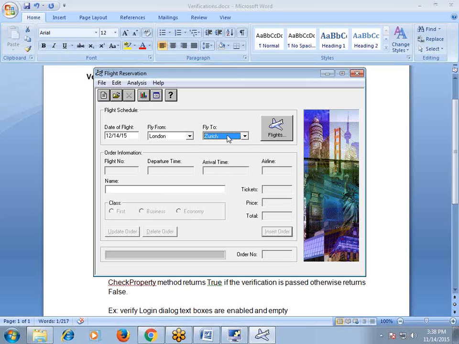See how we can do this verification. The London value should not be displayed in this drop-down list. What do we have to do? First read the value: what value is selected in the fly from list box? London. Now we have to verify all the items in this fly to drop-down, whether each item is equal to London. The first item, Denver, is not equal to London. Then go to the second item. Is the second item London? No. Third item, also not London. Fourth item, also not London. Fifth item, also not London.